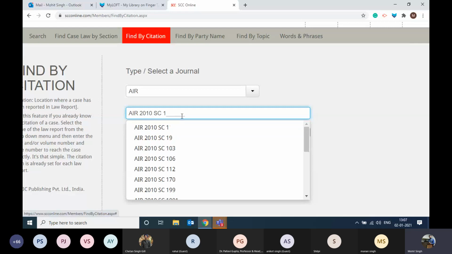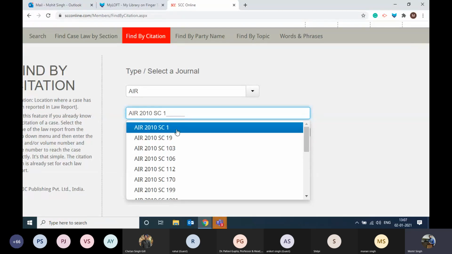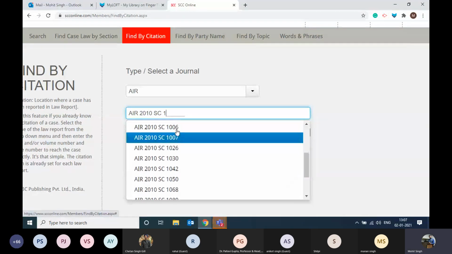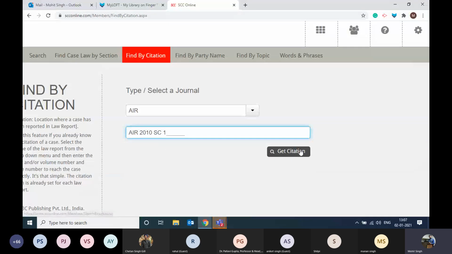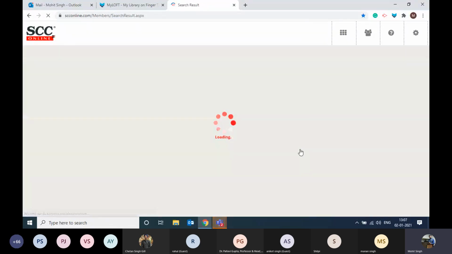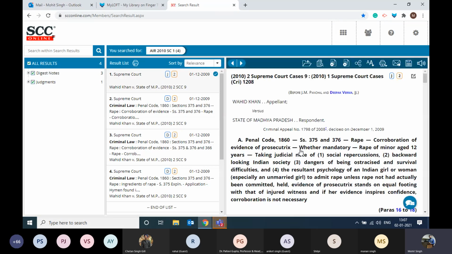AIR. The moment you type in the page number, it gives you suggestions that these page numbers are available. So you select one, you get the citation, and obviously that particular document will be opened up with the help of that citation. All right. So this is very easy to use. You enter the citation number, and that judgment will be opened up. Let us move forward.